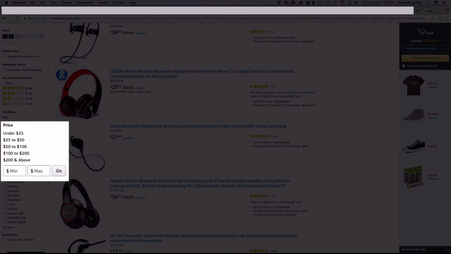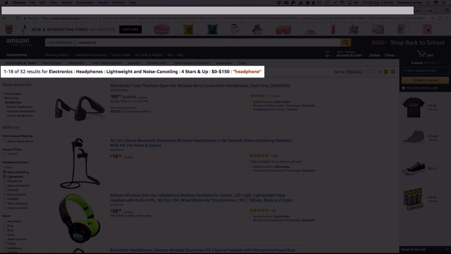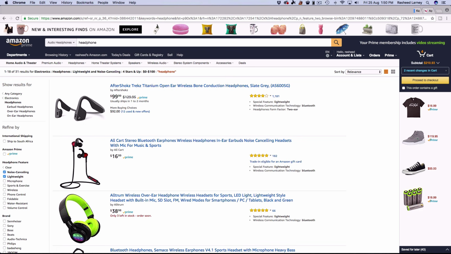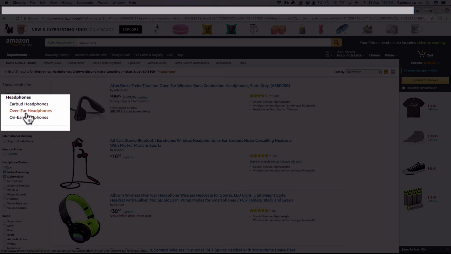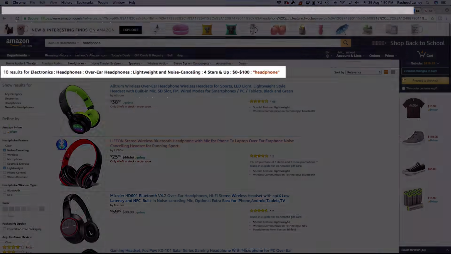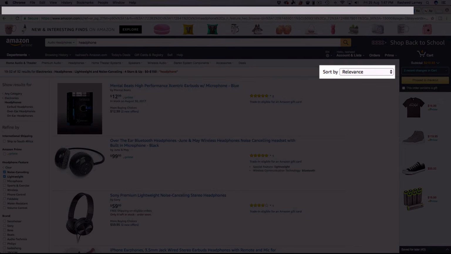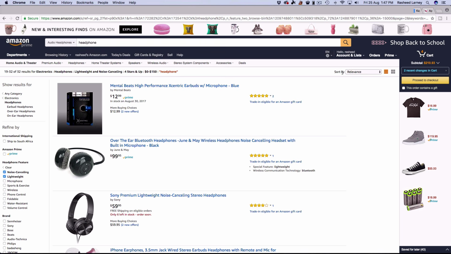Interesting, but I'm not a billionaire, so which ones have a maximum price of $150? And that now gives me 32 results. And you can narrow it down even further if you want. So I'll select over-ear headphones and I end up with 10 results to choose from. And of course, whatever results you get, you can rearrange or sort them according to relevance, price, and so on. Donald is so efficient.